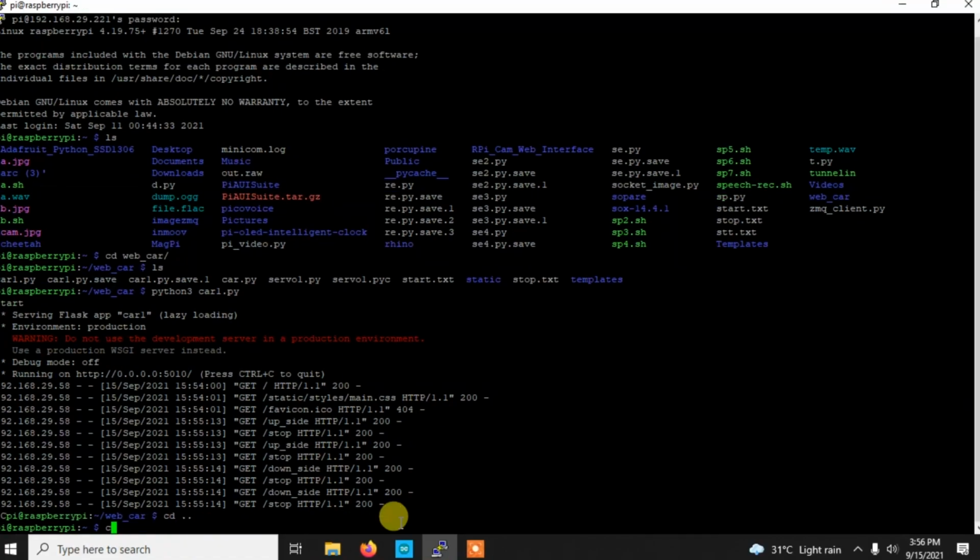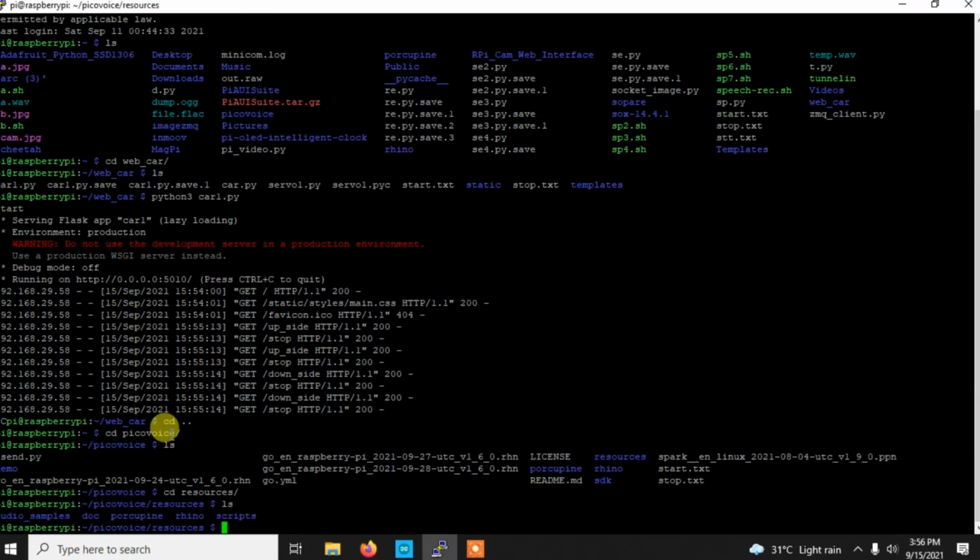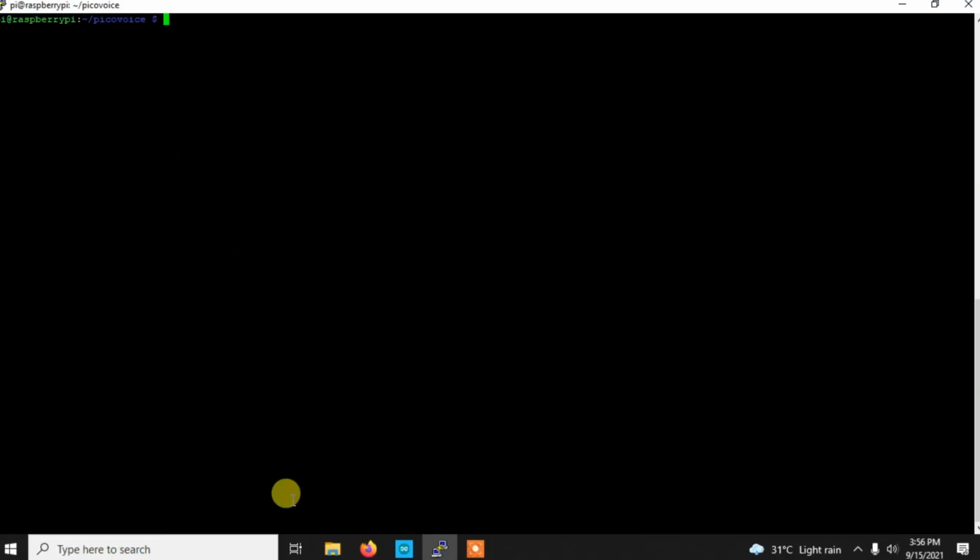Now coming to Picovoice, if you see, cd picovoice, and inside this folder I have all these things. Like I said, I have the resources. If I go to the resources folder, you will see I have both folders, Porcupine and Rhino. They are very small, but I can see both of these folders here. Make sure you also have both of the folders.